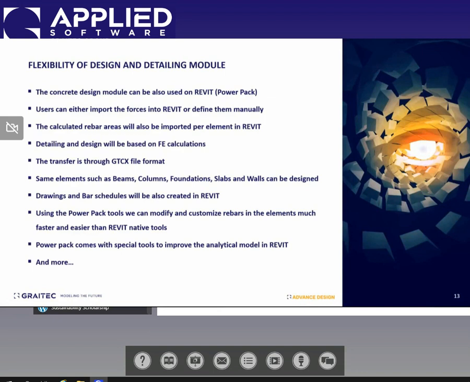The format that we use is a GTCX format. It's a GRAITEC specific format. The main benefit of this format is that it is much more compatible with Autodesk Universe. As well, it can transfer your internal forces and rebar areas inside Revit much more easily.